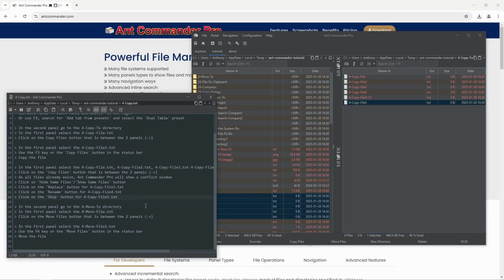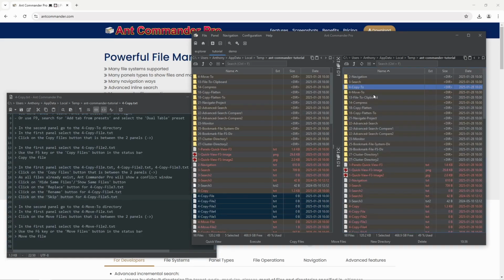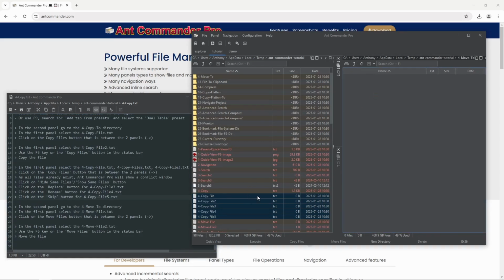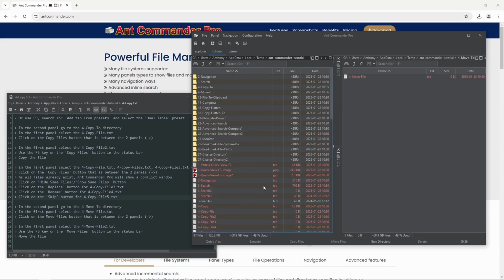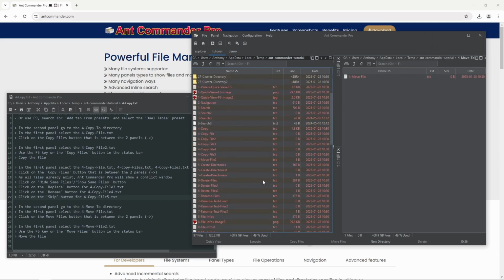So that's it. Now we also do the same thing, but for move to, that is also very similar. In the first panel, I can select the move to file, and then click on the move. So here just click on the move files, and instead of copying, it's just moving the file.